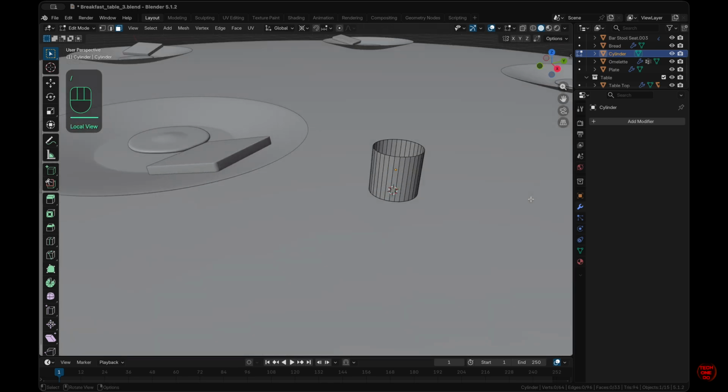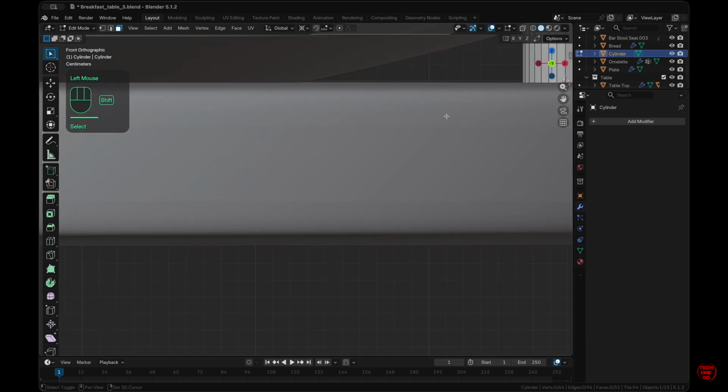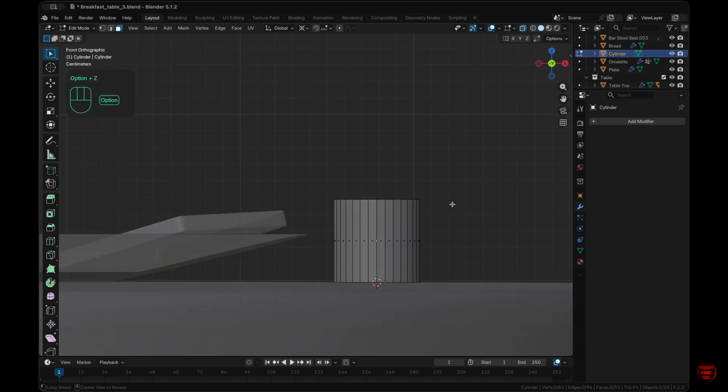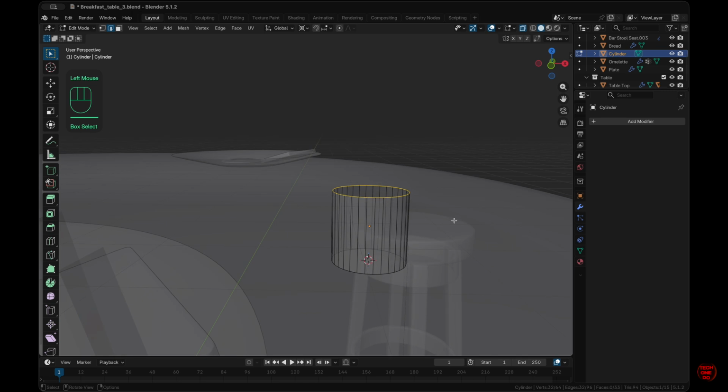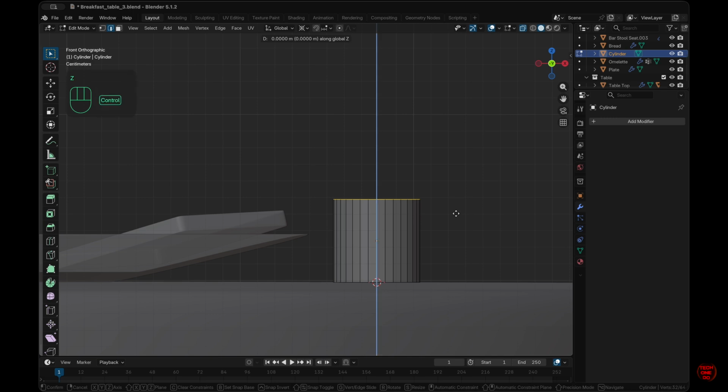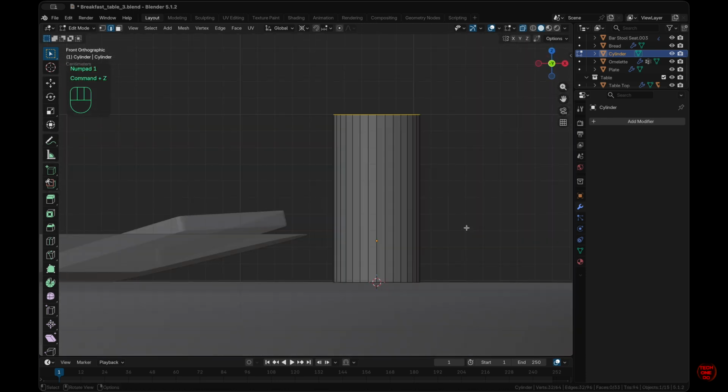Press Numpad 1 for front view. Press Option plus Z keys for X-ray mode. Change the selection mode to Edge and select the top edge loop. Press G plus Z keys and drag the mouse as shown to increase the height. Let's switch back the transform pivot point to median point.